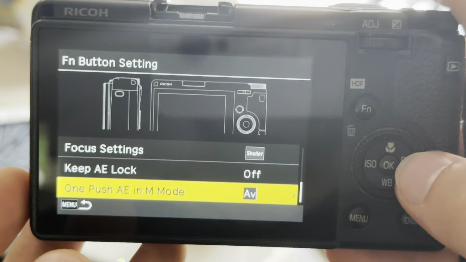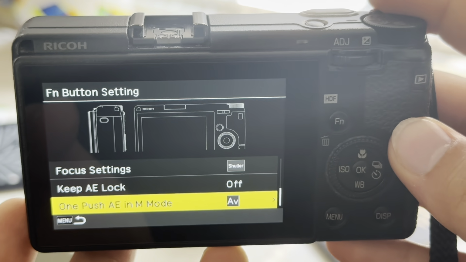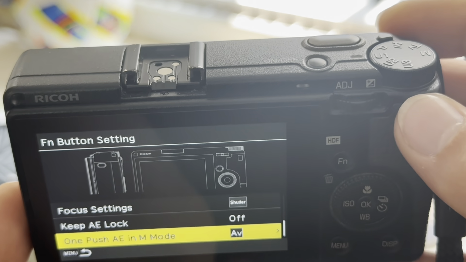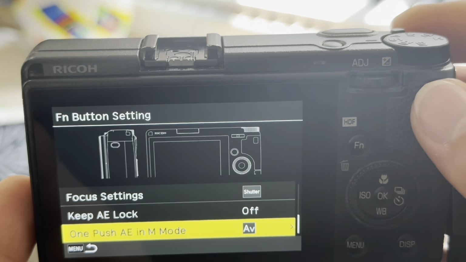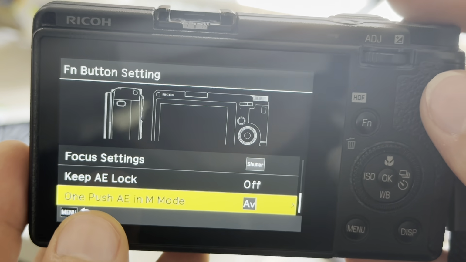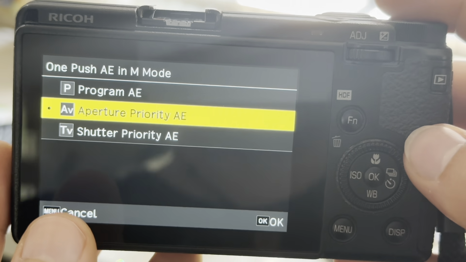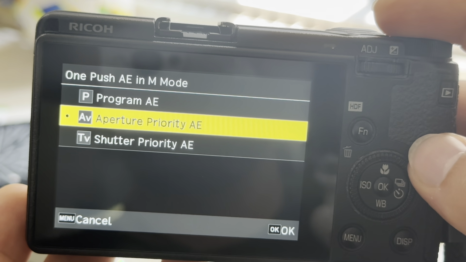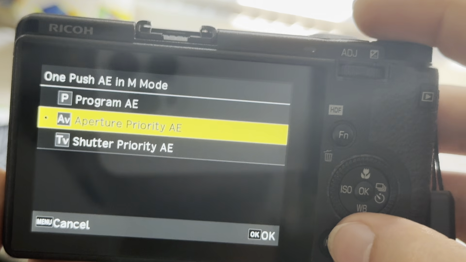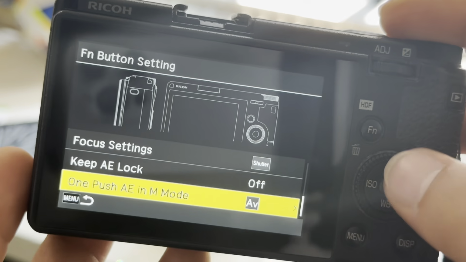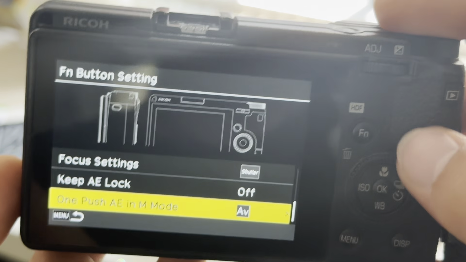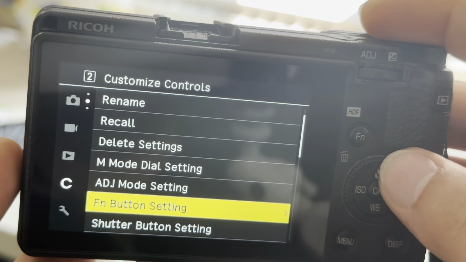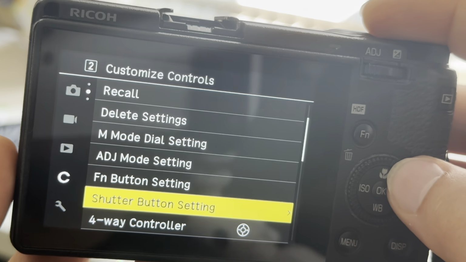One push AE in M mode. This is one push auto exposure in manual mode. So if you're in manual mode and you want to just quickly get an auto exposure, you can choose whether it will be done through program auto exposure, aperture priority auto exposure, or shutter priority auto exposure. You can see you can get really detailed with this camera. I don't worry about that. I never even bother being in that kind of a situation, so we'll leave that.